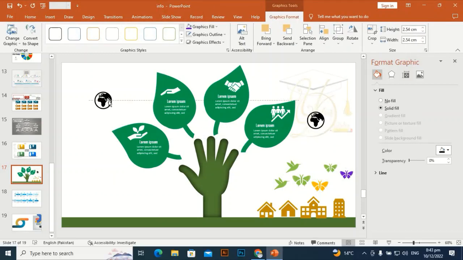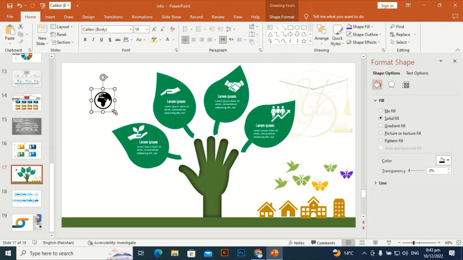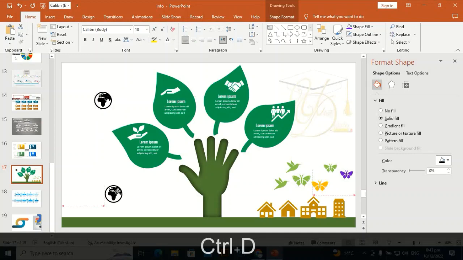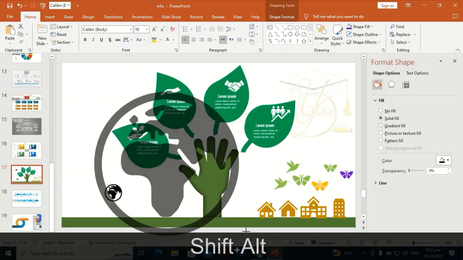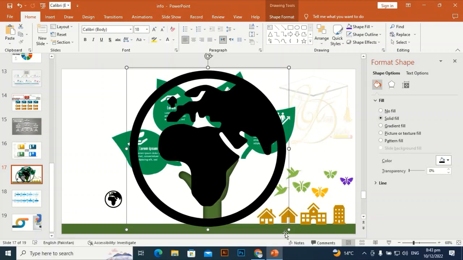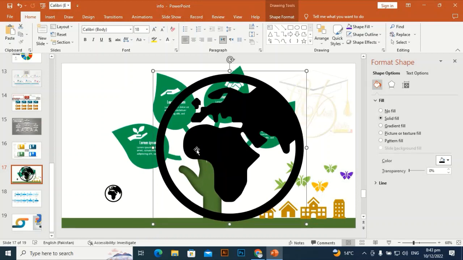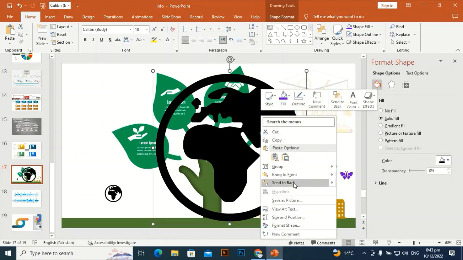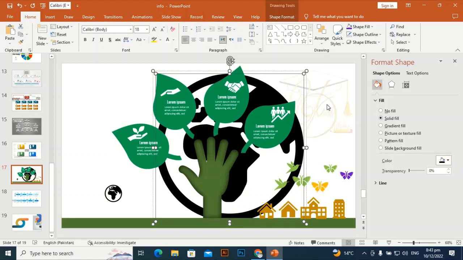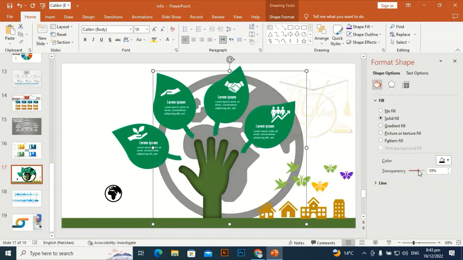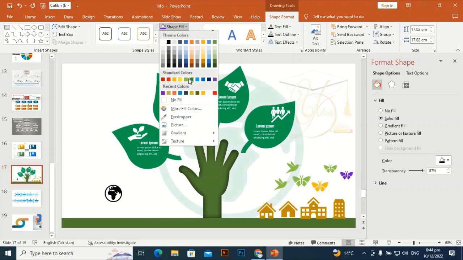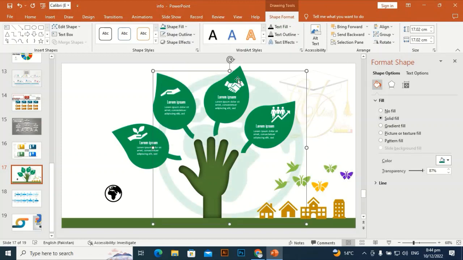Convert to shape. I think we will delete convert to shape, and drag it by holding Shift and Alt and send to back. We will reduce the transparency, and give it some other color. I think it is okay.